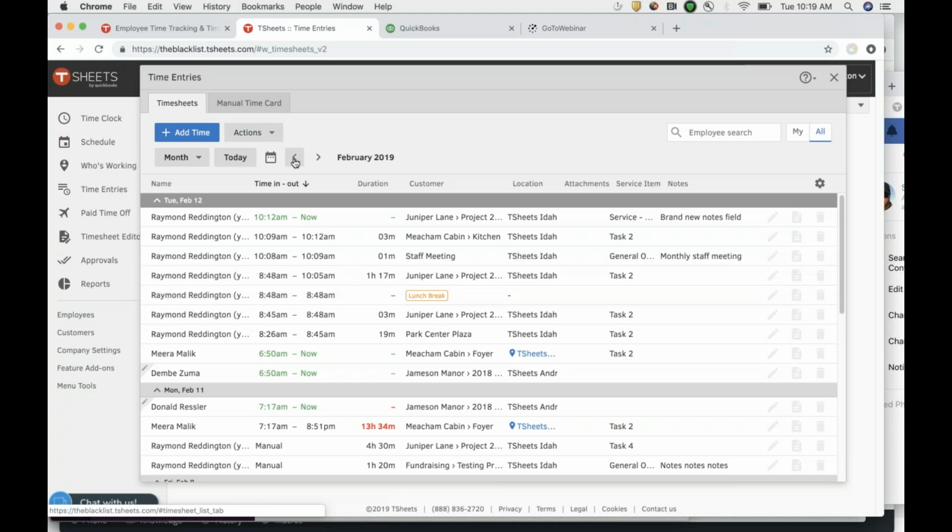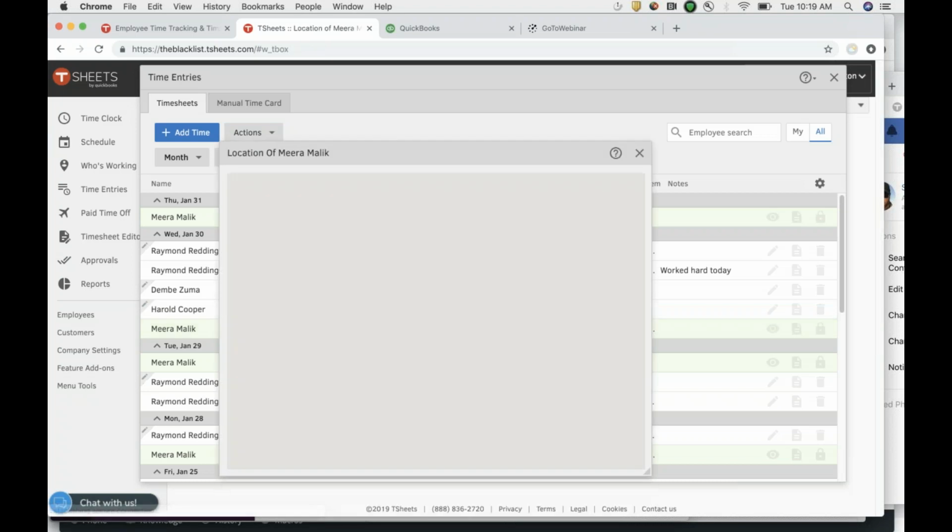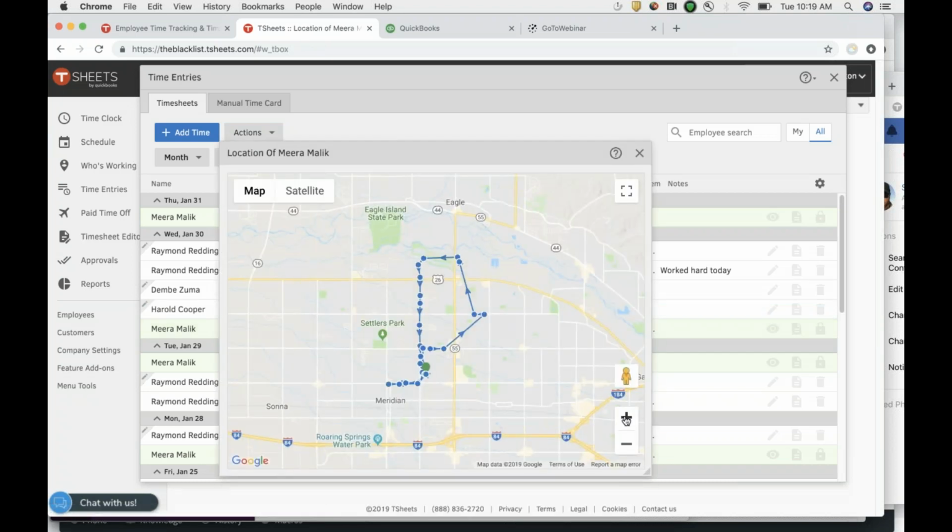Now here on this page, I'm going to go to last week, and I'm going to take a look at Mira. I see here that Mira uses the mobile app because her location column is telling me that she's on the app, and we have this little GPS mark. Here's a map for us.